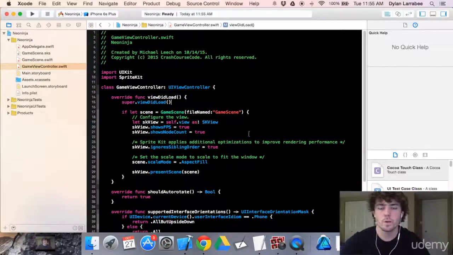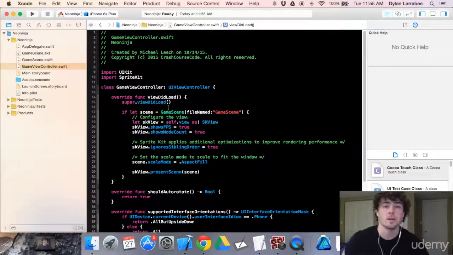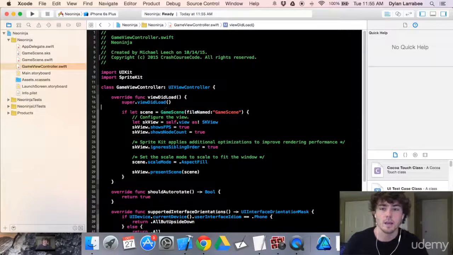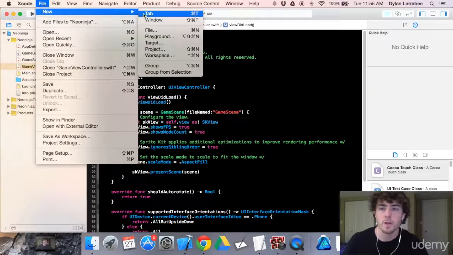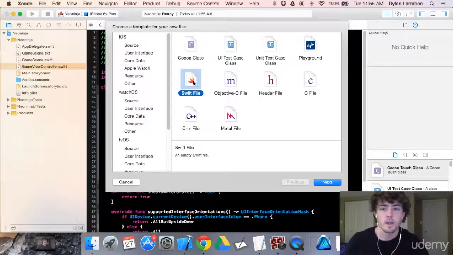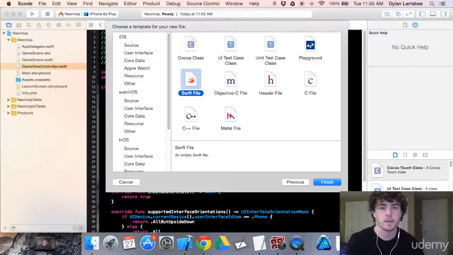To create our first class here, we're going to create the CC hero class, and this is going to be the class that we rip our hero from in the game we're going to create. So we're going to switch over from the playground and go back into our actual Neo Ninja project. If you go up to File, to create a new class, say New File here. You want to make it a Swift file. And I'm going to save this as CC hero.